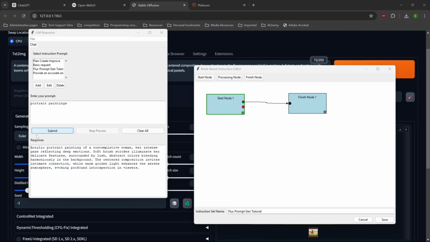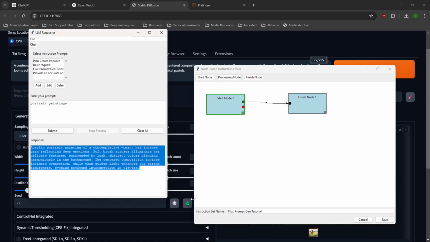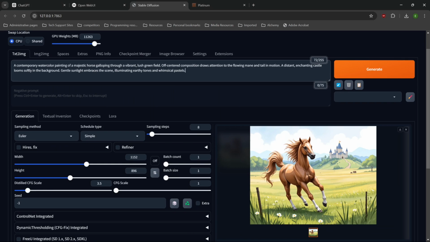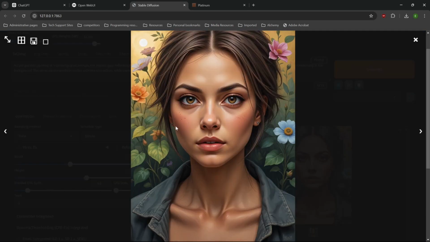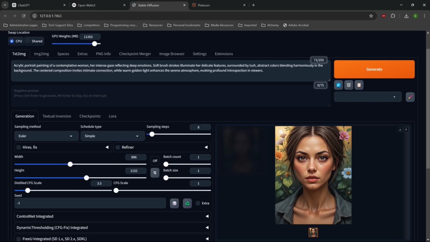So I said portrait paintings, and what I got is acrylic portrait painting of a contemplative woman. It very creatively created this prompt. It added a lot of good detail. So if we come and do this here, we're going to change it back to portrait and generate that. So it specified acrylic painting. I feel like it held to that pretty well. You actually do get what look like brush strokes in this. That's awesome. Good. So that was what we needed for that.